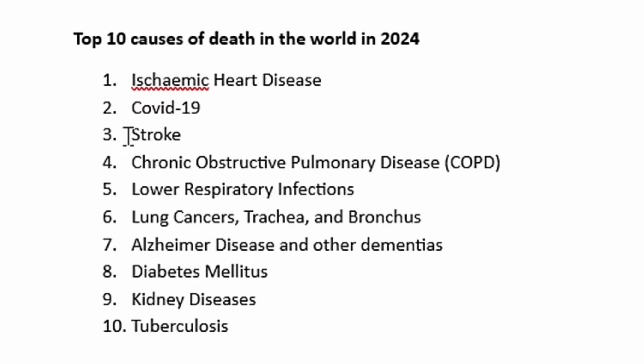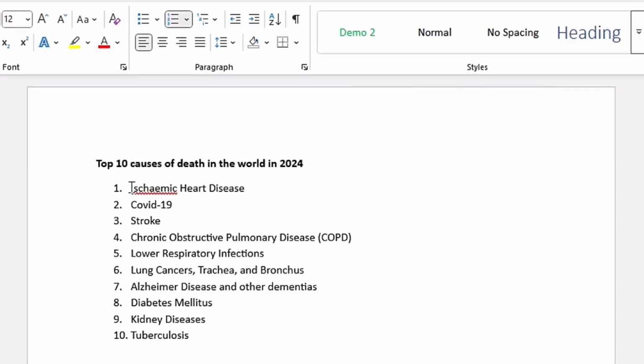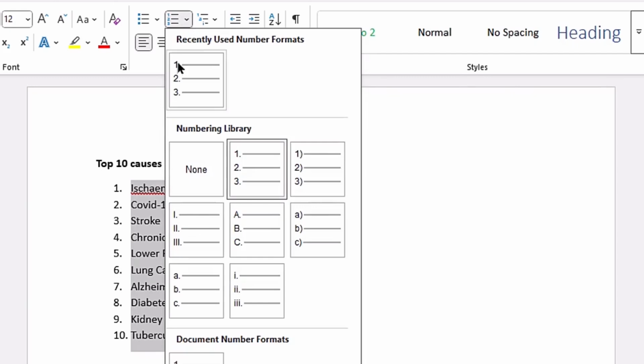But also if you don't want to use the default numbering like this one, you can simply highlight your list, then you come back to this drop-down arrow. The recently used number formats just shows you the options you have used in your document recently. As you have seen, we used this one. That's why it's shown in the recently used number formats. But if you want to change it to something else like this one, which has a bracket, you can simply click on it.